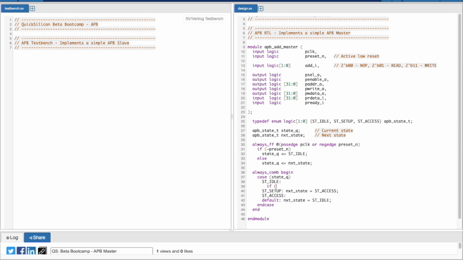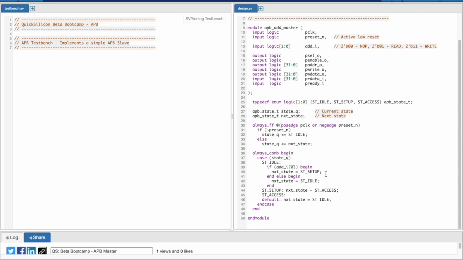So this is also helpful. So we'll do if addr_i bit 0. If it is set, then our next state would be st_setup, and if it is not, then we should continue to remain in the idle state. Okay, so this is how we will transition from idle to setup, and setup to access is anyway straightforward.